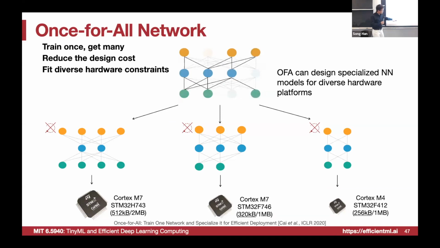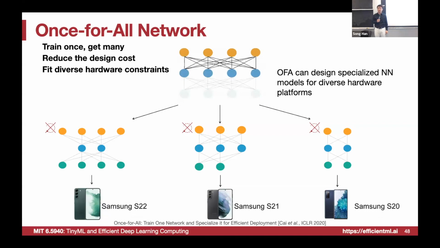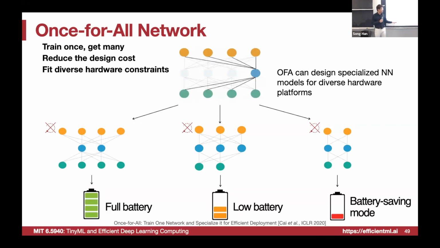Or we can use a larger network for larger memory, like 12 kilobytes of SRAM and 2 megabytes of flash, versus the smaller one, where we use 256 kilobytes of SRAM and 1 megabyte of flash. Newer phones, older phones, full battery case, battery saving mode in the morning and night. Right? So make sure you develop an app that can fit different scenarios.